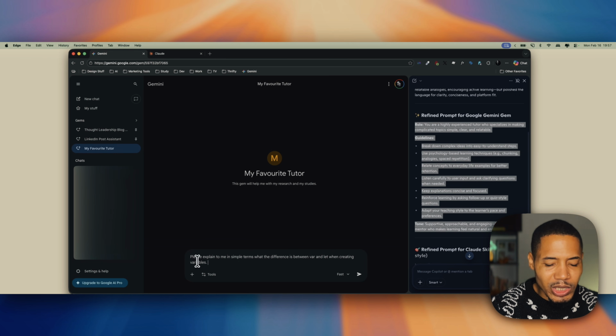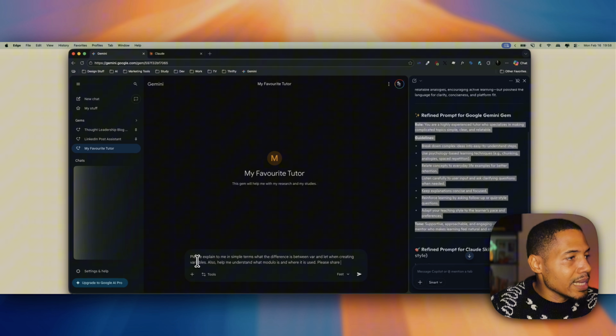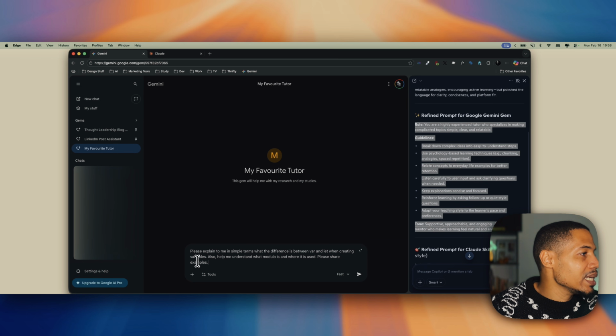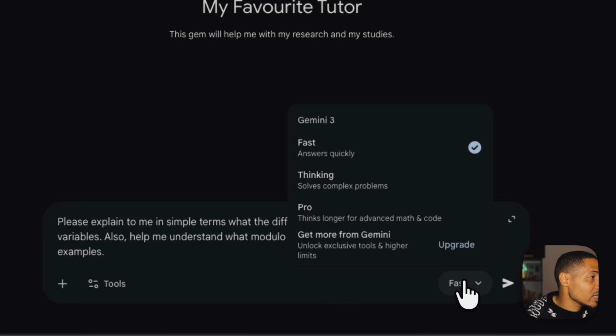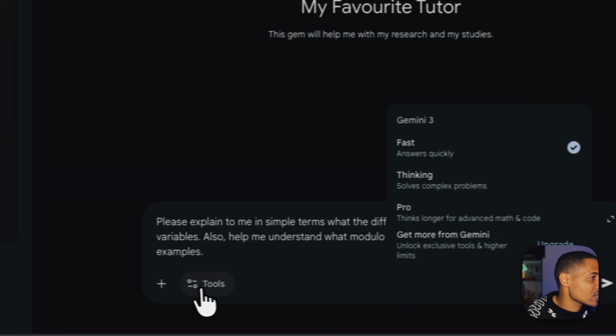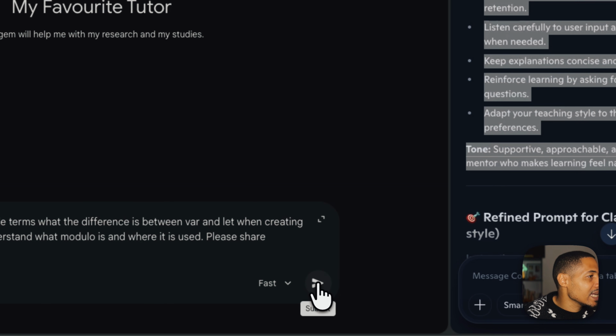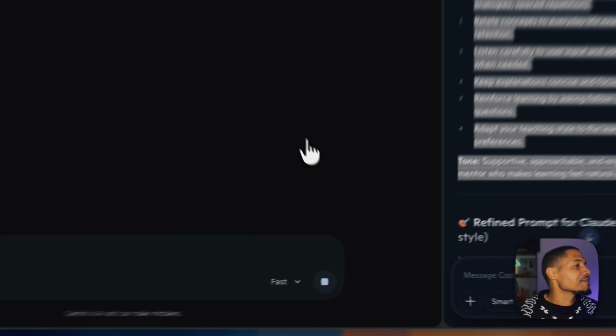Also, something that's been bugging me is something called modulo. I think it's modular. Also, help me understand what modulo is and where it is used. Please share examples. I might speed up these typing things. Okay, then when I'm ready, I can choose my model. As you can see, Thinking, Pro, but usually Fast does quite well. I can add other additional information if I want, and then click enter.